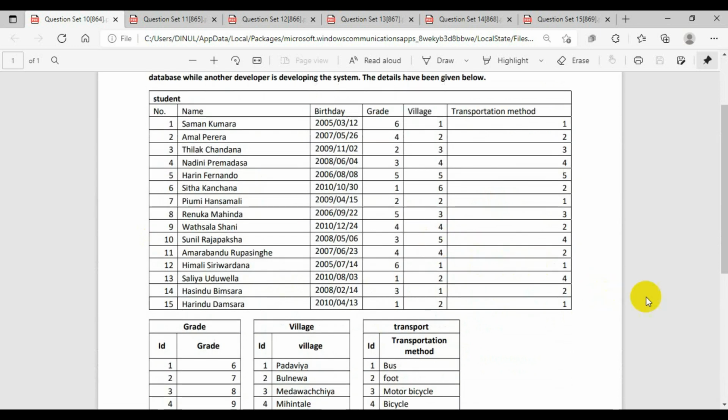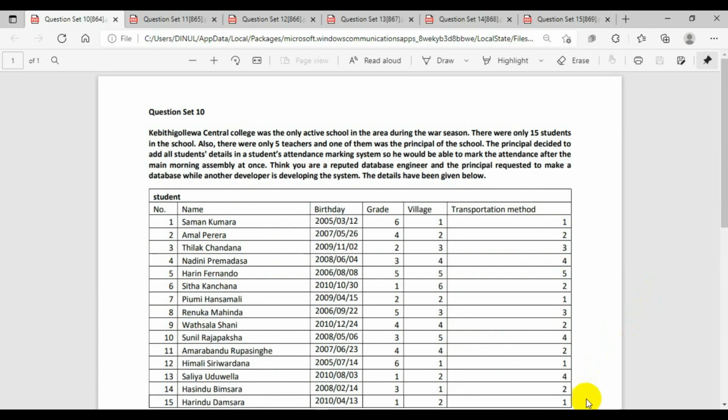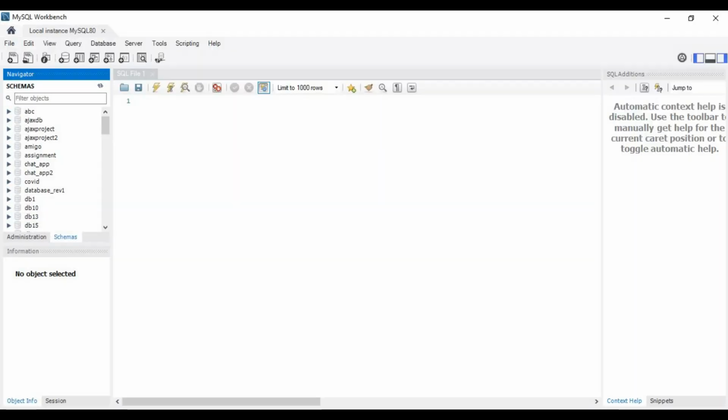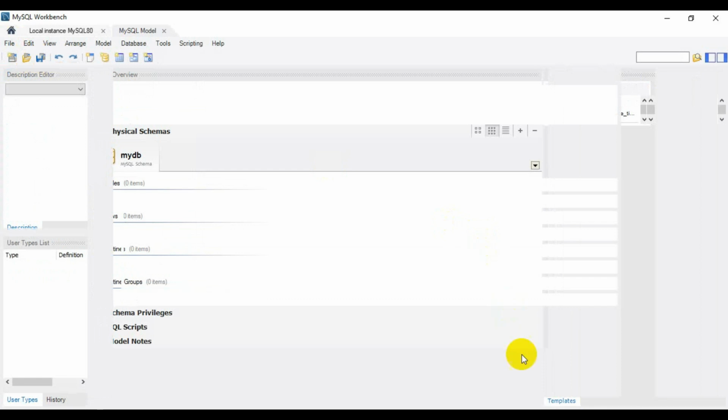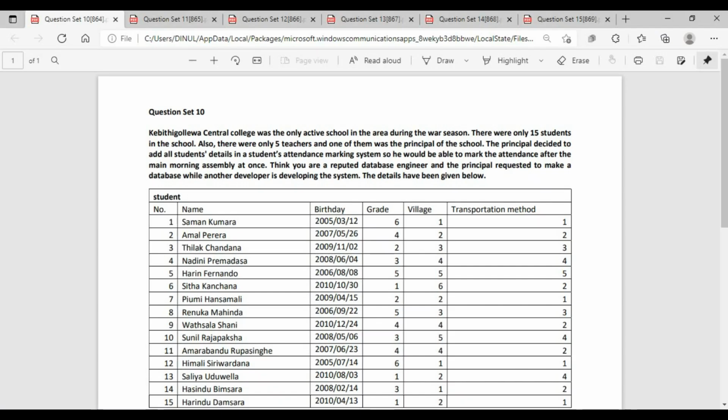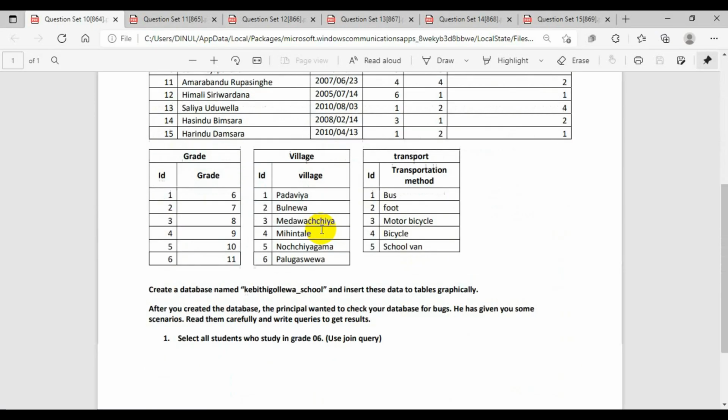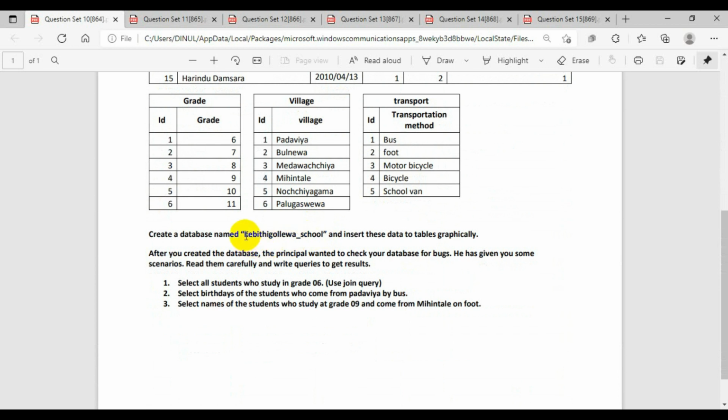Let's take it up on the MySQL Workbench this time. Now we have the MySQL Workbench. I am going to start a new model. I go to File and click on New Model. Okay. So in the question, our first task is creating a database called HeidiSQL_school.